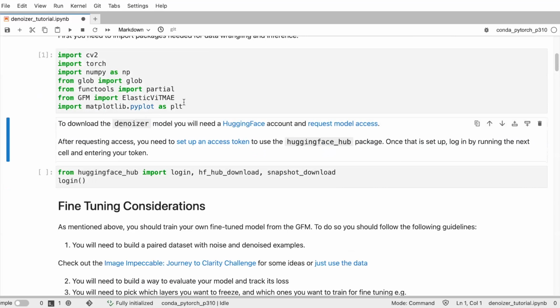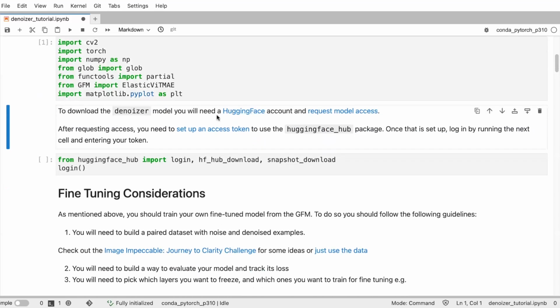So with that, you do need a Hugging Face account to access the weights for the denoiser. You have to request model access to get the weights.